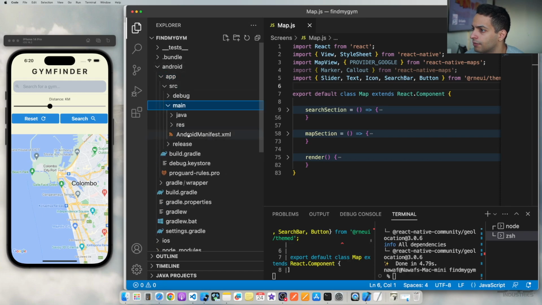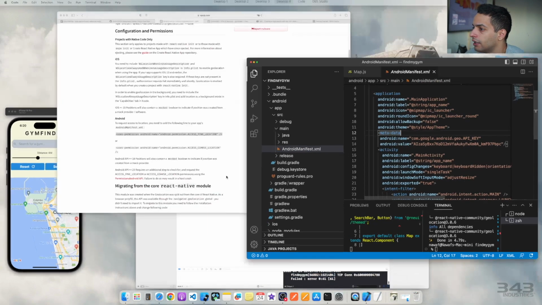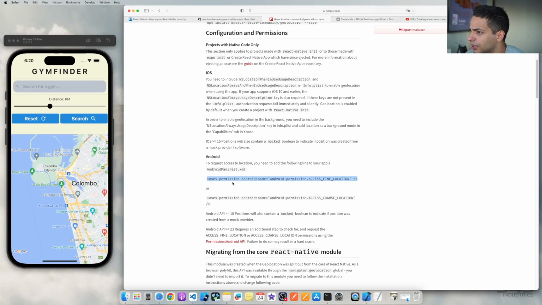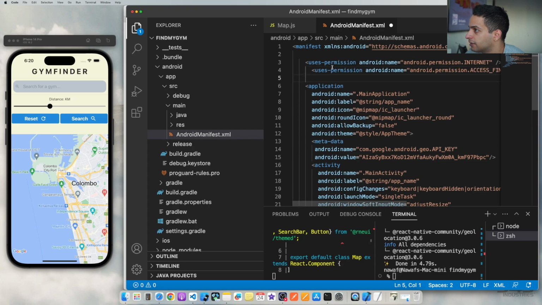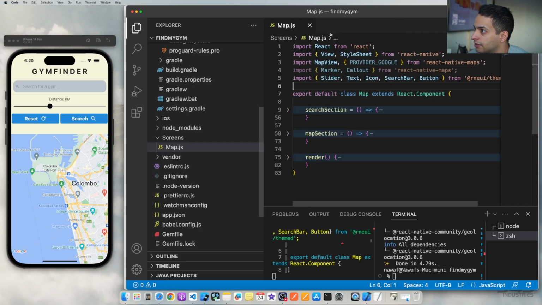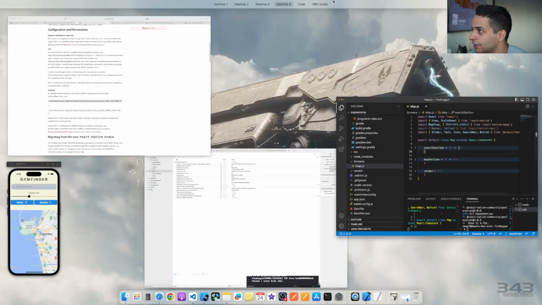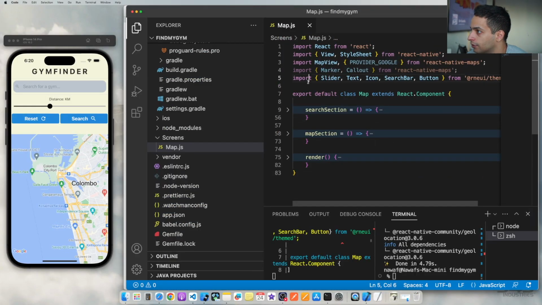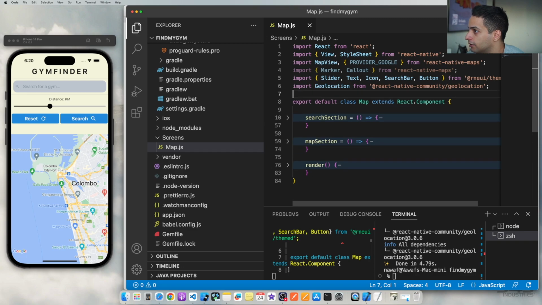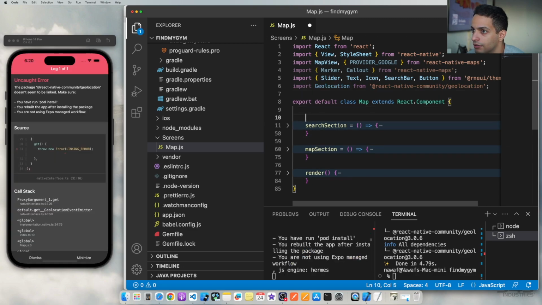Main. There we go. And here, where do you include this? Add it right here, right next to its sister. User permission. Go ahead, save that. That's good. Now we can use geolocation. Import it in the JavaScript file. Save. Now let's create a new.